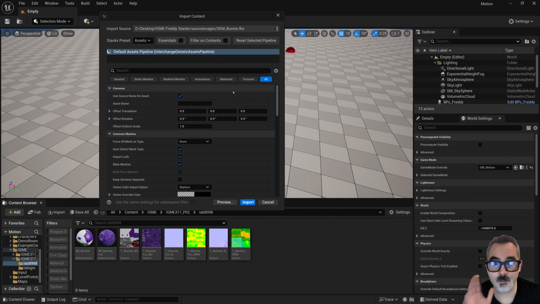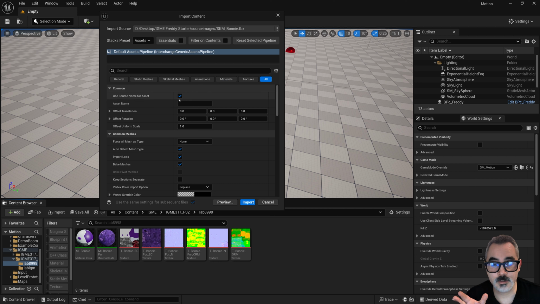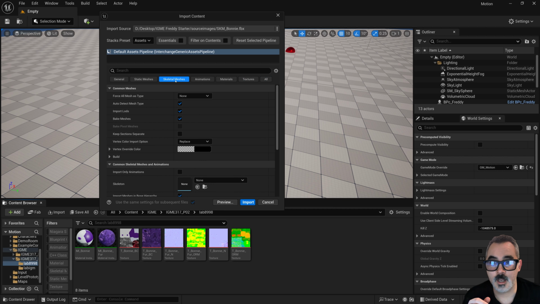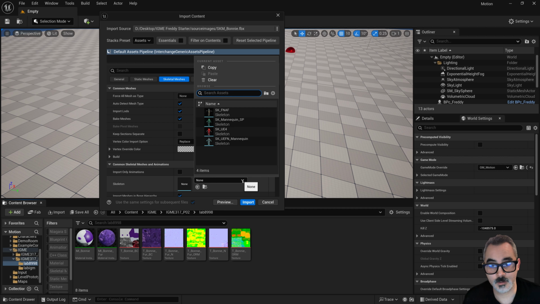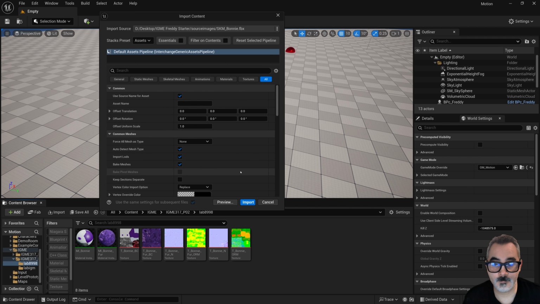So things that we need to change. Make sure that under materials, you're not importing materials. So it's disabled. Under textures, you're not importing textures. Perfect. And then under skeletal meshes, this is also key. You don't want to create a new skeleton. You want to use one that is already in the engine. So I'm going to be selecting my SK_FNAF.